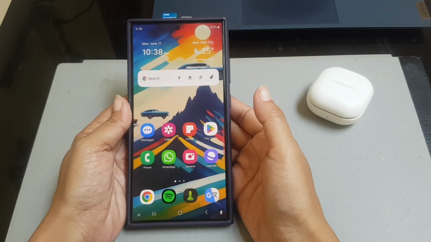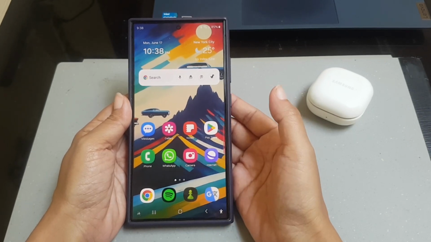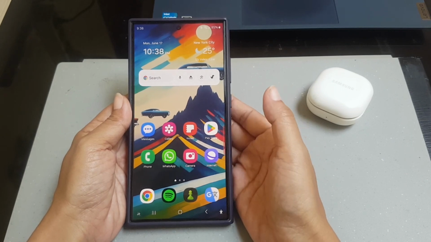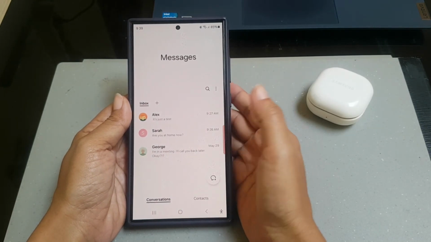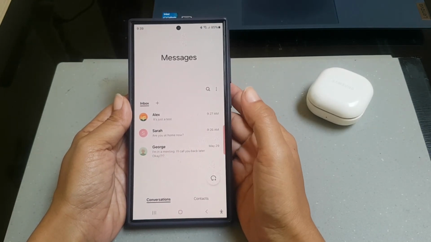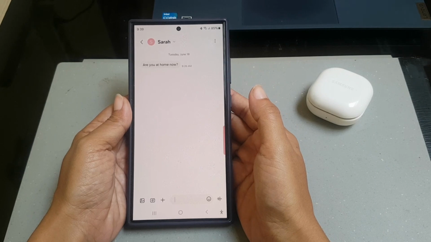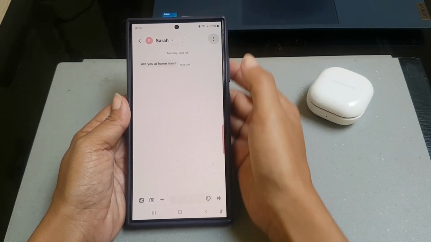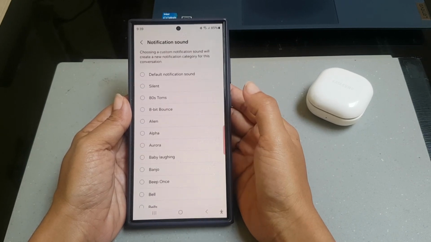To change message or text notification sound for one person on Samsung Galaxy S24 Ultra, open Samsung Messages app, tap the conversation of the desired contact you'd like to change its notification sound, tap more icon or three vertical dot icon at the top right, and then tap notification sound.